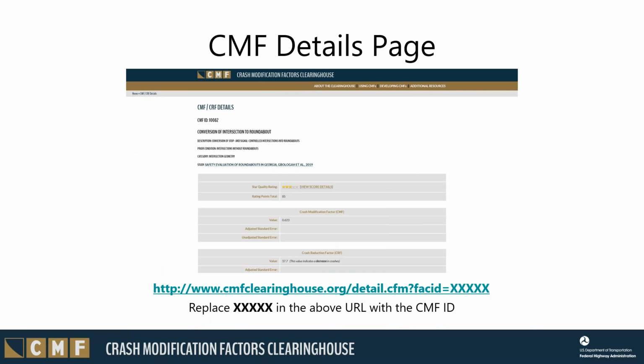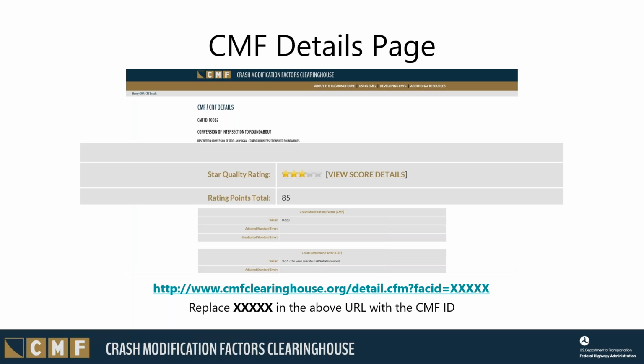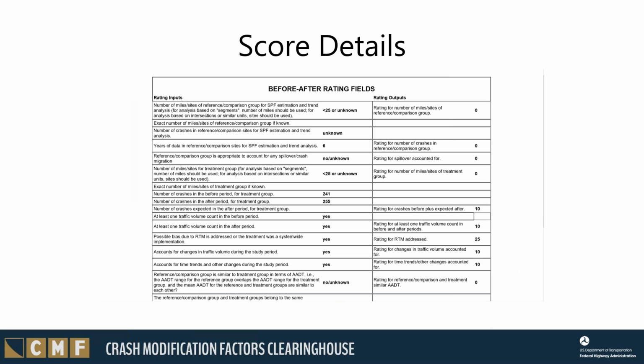Going forward, we also have a CMF Details page, that you can get to from the CMF search results. So the CMF Details page provides the star quality rating and the total rating points a CMF received, along with other relevant information to aid in CMF applicability decisions. There's also a View Score Details link, and clicking on it opens a new window with details on how a CMF fared under the various different rating categories. So if you click on the View Score Details page, here's an example of what you will see, and presented here are the information on all the rating inputs for the various factors and their subsequent rating scores.